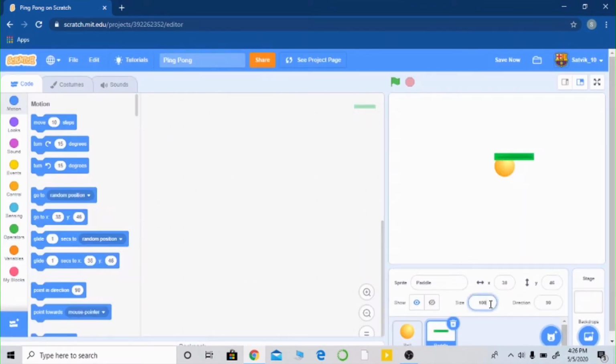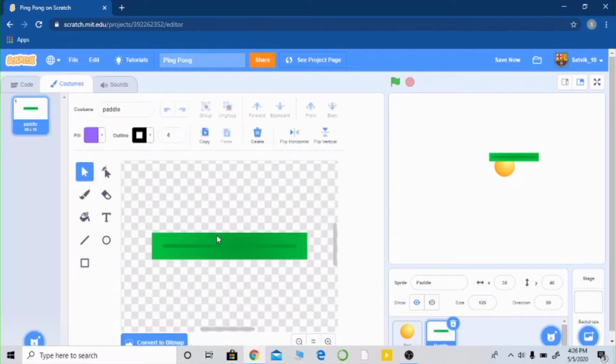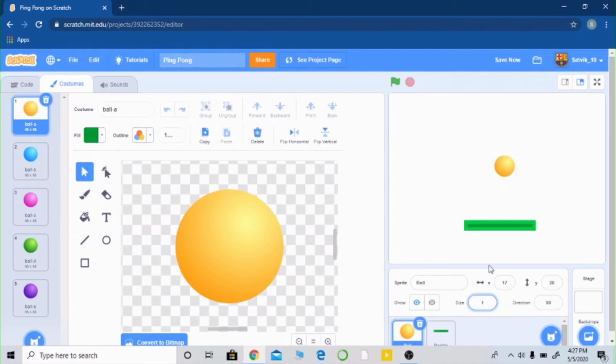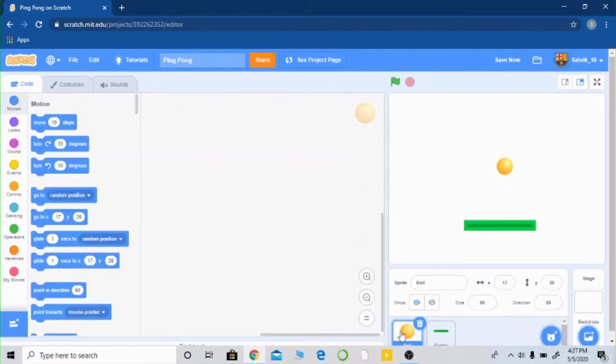And just set the size of it to 125. Go to its costumes, and you can stretch it out. And then go to the ball and you can change the size of this to like an 80. And yeah. Now go to the paddle code.